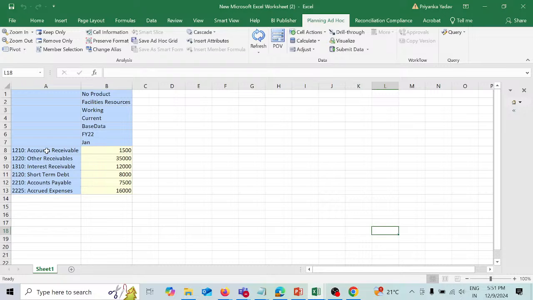So here account receivable, other receivable, interest receivable, these are all assets. Then I have taken short term debts, accounts payable, accrued expense, these are all liabilities.